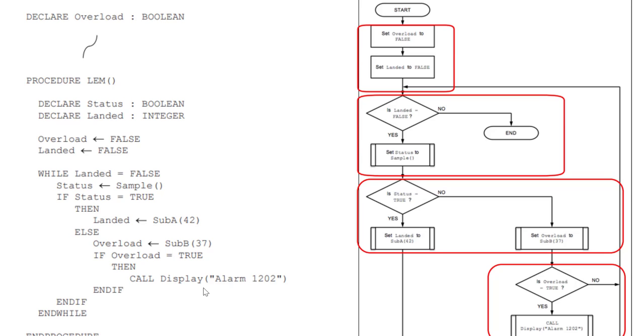So we're going to call this procedure called display alarm 1202, and then it's going to loop whether it's no or yes. So if you look at this if statement, once this if has happened, it's going to go back to the while loop. If this if doesn't happen, so let's imagine overload is false, it'll still go back to the top of the while loop, which goes all the way back up here.